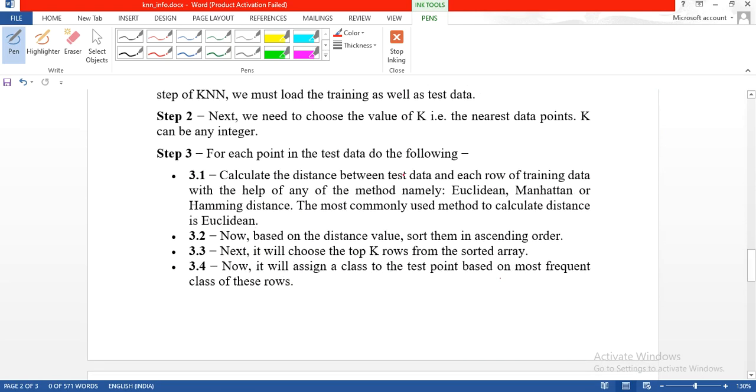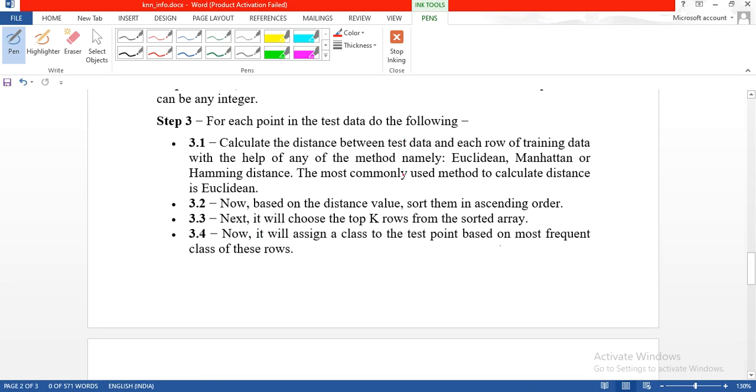So the same thing is defined here for each point in test data. That is important, so it compares every test data. The condition is that all test points must be in memory, and for every one there should be a comparison, a distance calculation. That's why it takes more time, but it doesn't need any training.